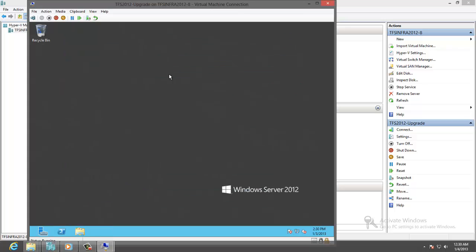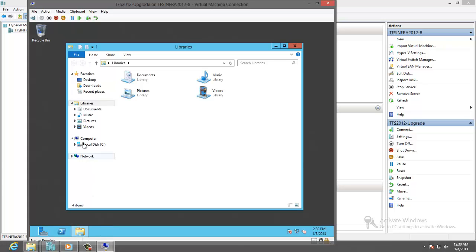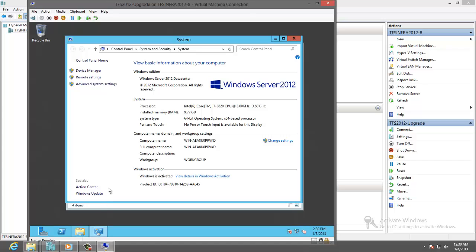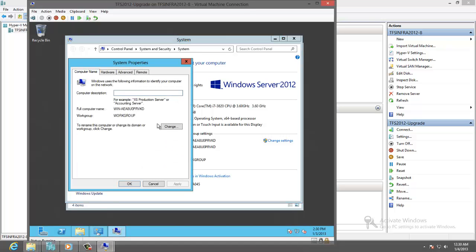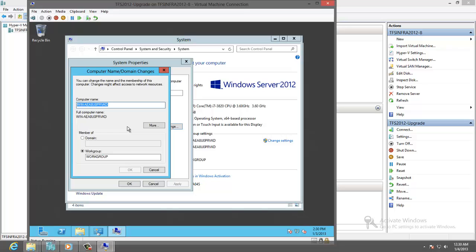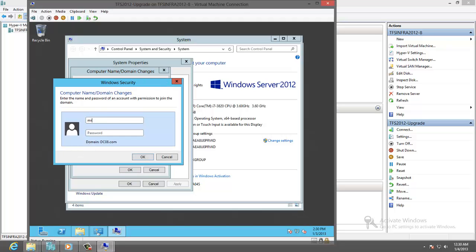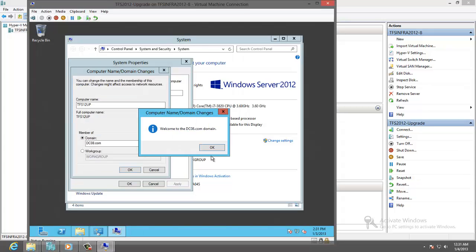After that, let's change the name of the computer and join the domain. Right click, properties, advanced. I will write TFS12up, this is the machine name, and here I will enter the domain dc08.com. I will enter the domain admin account, emerald1, and my password. Welcome, okay.